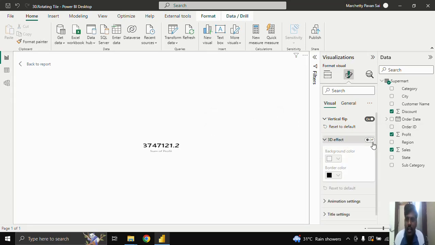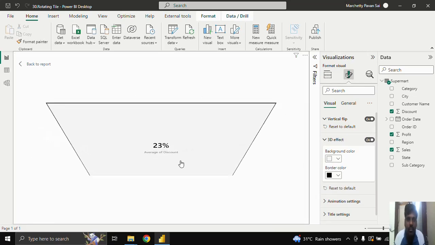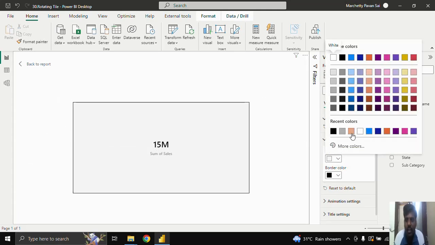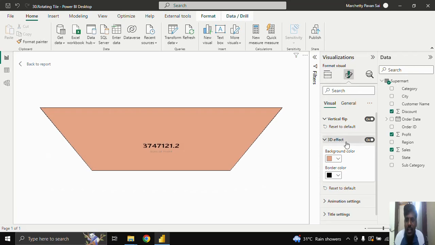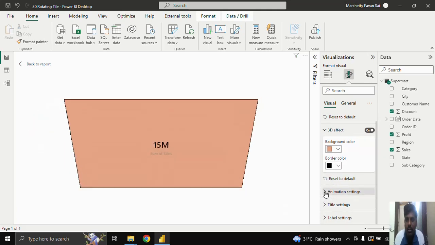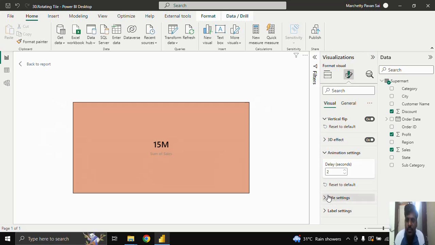If you turn on the 3D effect, you could see that my 3D effect is now turned on. I could even give the color of background such as orange color. I could change my border color as well. These are a few settings. I could increase or decrease the delay period. Here I would increase the delay period to 3 seconds, or we can keep it to 2 seconds as well. It can be customized.